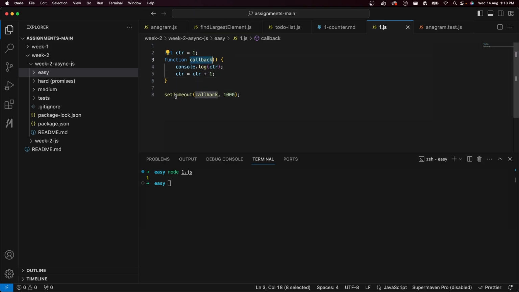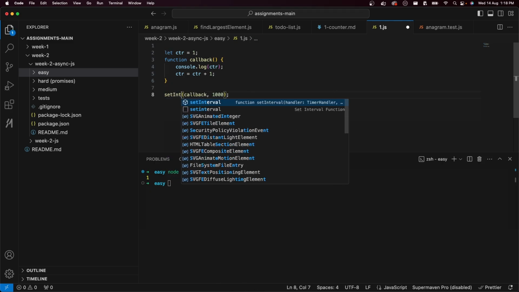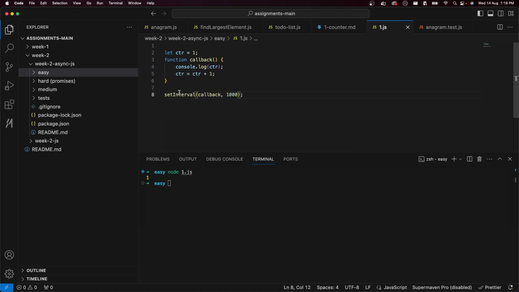It isn't a setTimeout. It is a setInterval. I want to create an interval that runs this every 1 second. The callback will get run every 1 second. That is what setInterval does. These are both brothers, they go hand in hand.